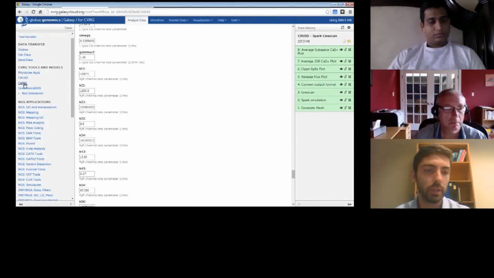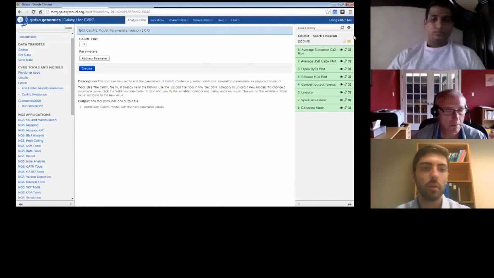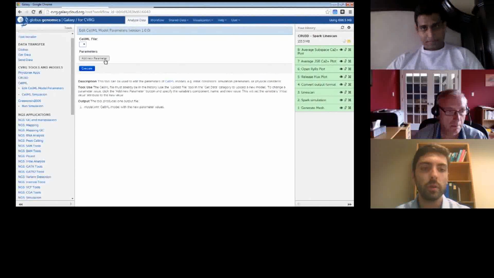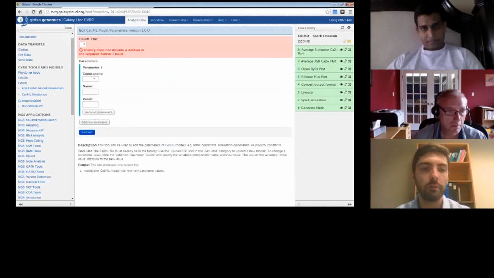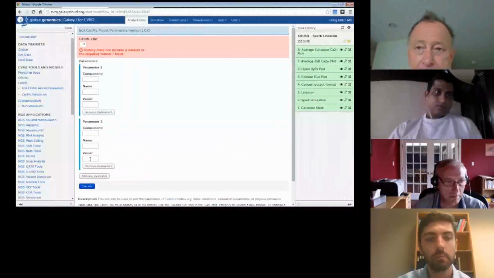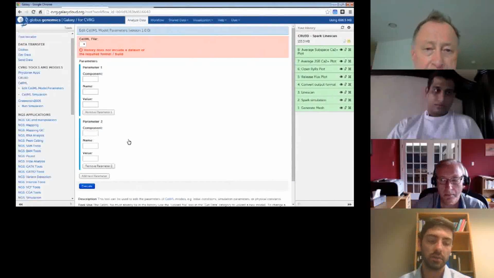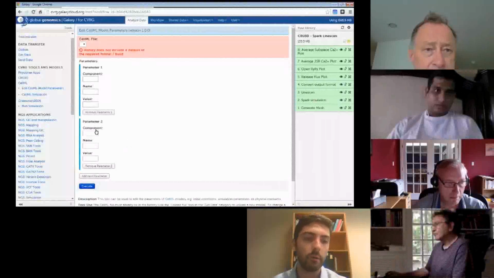Another tool that I think will be interesting to a lot of you is this CellML tool. So basically what you can do here is you can upload a CellML file, you select the model, and then in this tool you can edit initial conditions and parameter values, so you just have to enter the component name of the variable, the name of the variable, and the new variable value, and you can add as many parameters as you want. So this provides a way to edit some simple things, just the parameter values in a CellML file.